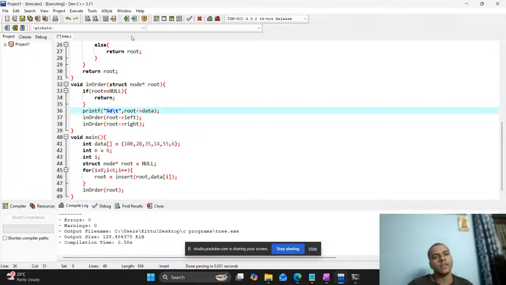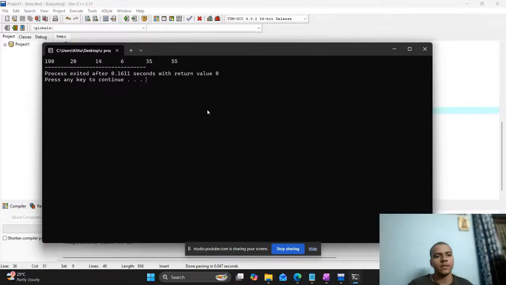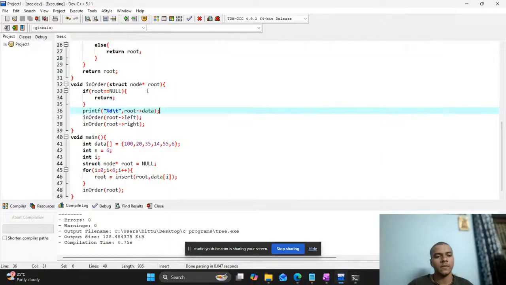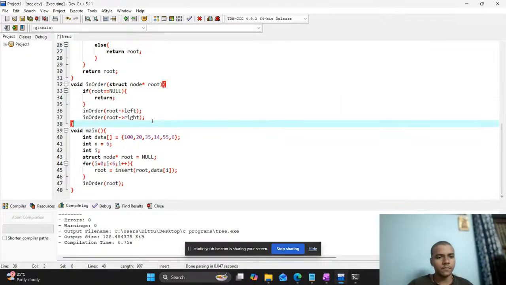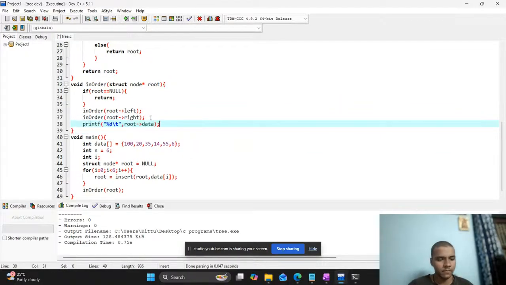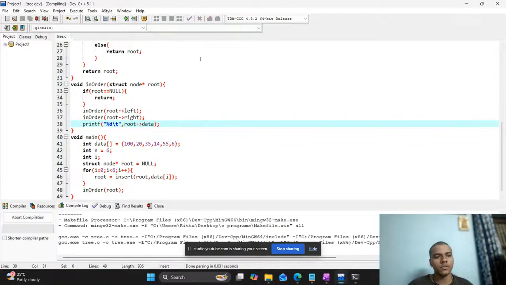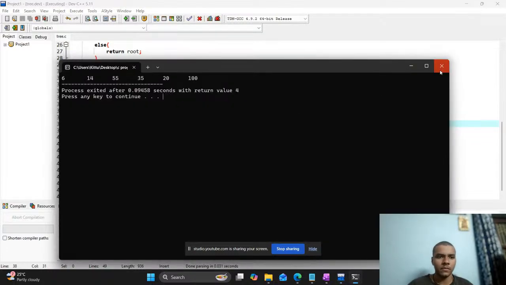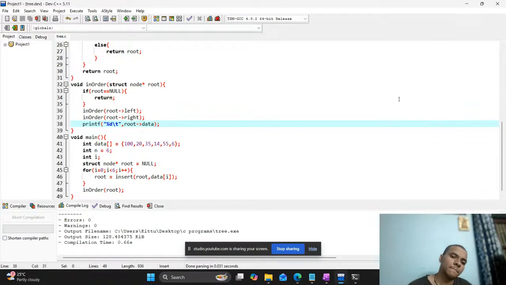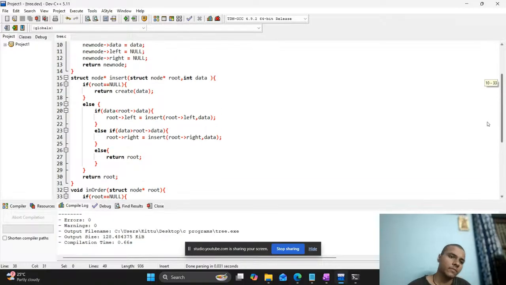If you do something like this, it will do the pre-order traversal. Then you will not get this. See? And if you do something like this, you will get a post-order traversal. This results in a post-order traversal. Nice. So we did it correctly. Okay.